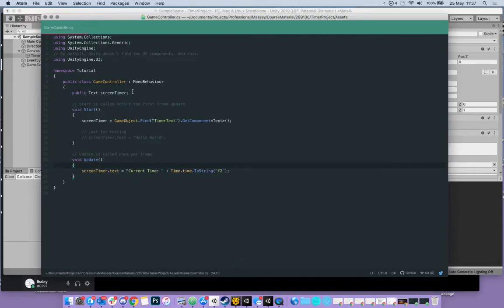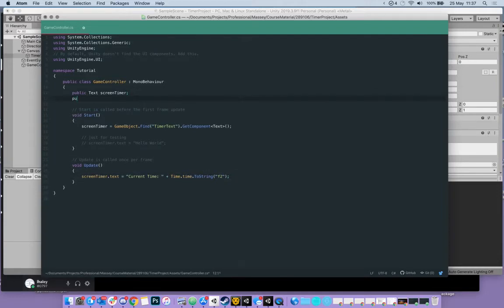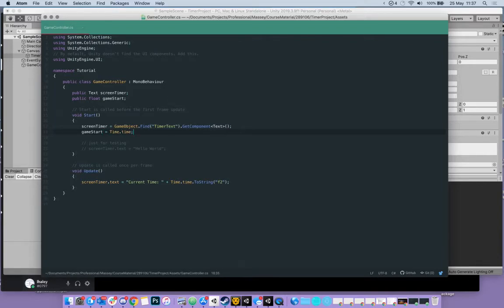So instead of just dumping the time since the start of the game, we can make a new, I think it's a float. Let's call it game start. We're going to make a new variable called game start, take the initial start of the game, and save that. We're just going to hold on to that. So I'm going to call that the basic method. Advanced method.